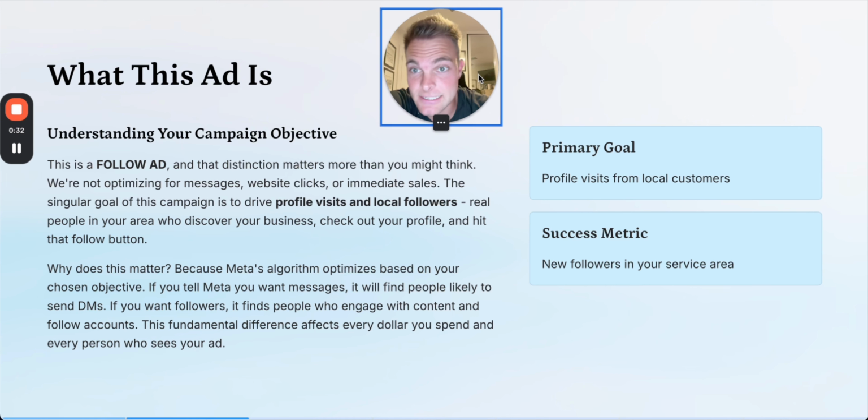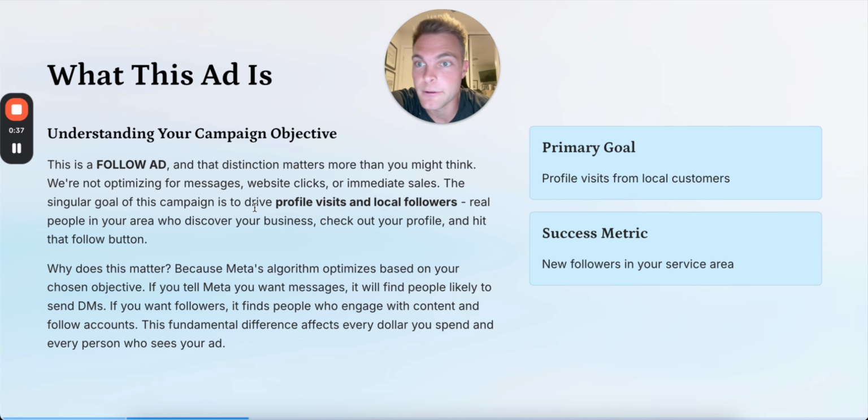Okay, what this ad is, it's a follow ad, and that distinction matters more than you think. We're not optimizing for messages, website clicks, or immediate sales. The singular goal of the campaign is to drive profile visits and local followers. Real people in your local area who discover your business, check out your profile, and hit that follow button.